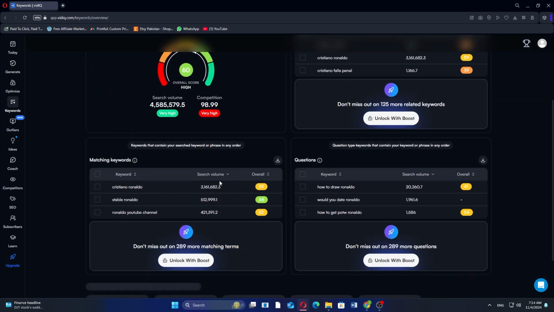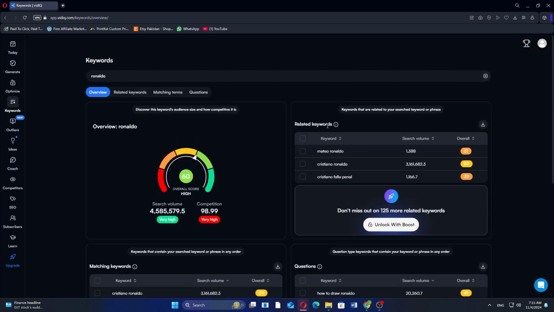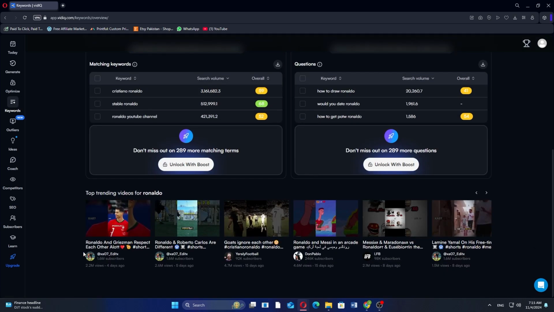Here you'll find matching keywords, which are variations of your original keyword that can help broaden your reach. You can also look at the questions section to discover common queries related to your keyword, providing inspiration for your video content. Lastly, check out the related keywords section to find other relevant keywords that could enhance your video's SEO.